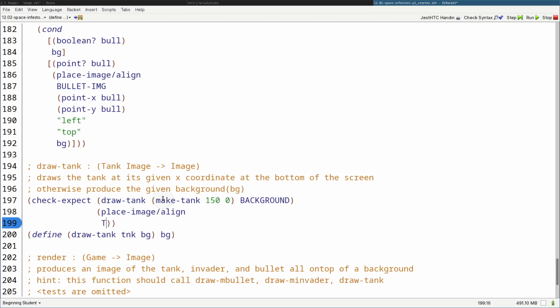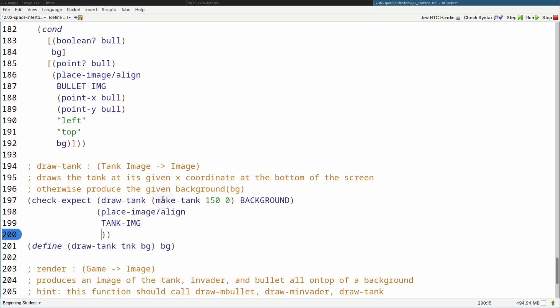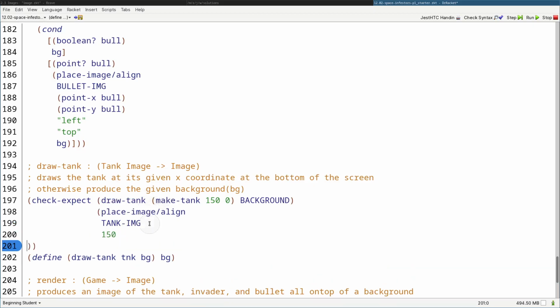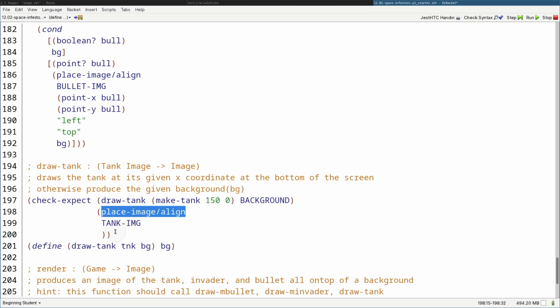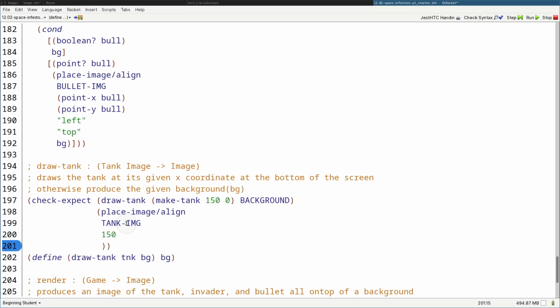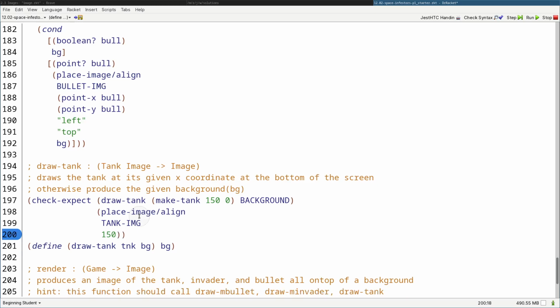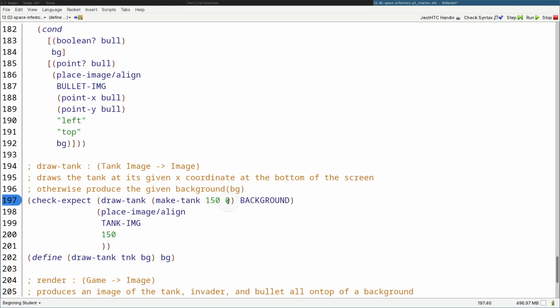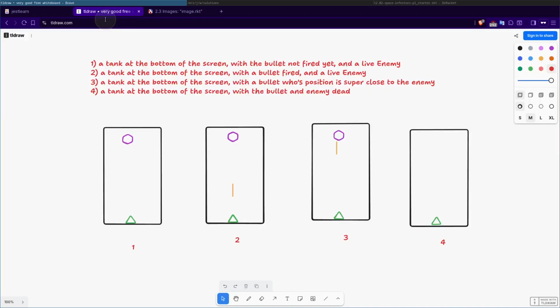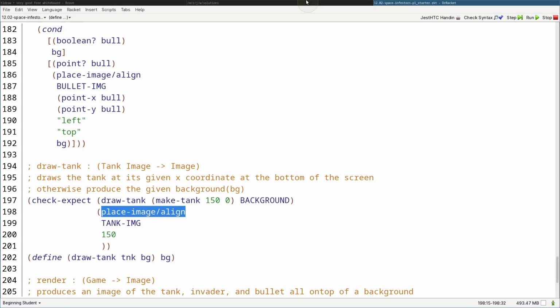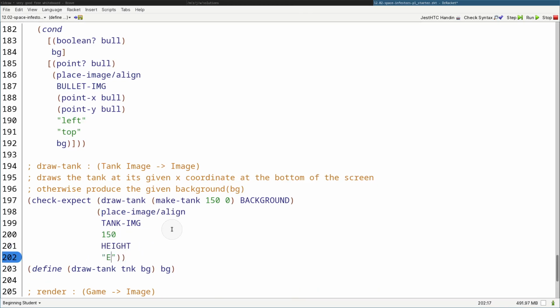We're going to draw the tank image, all right, at 150, right? So place-image/align takes as its first argument the image and then the X coordinate. All right, so now let's do the Y coordinate. I don't know why it's kind of spacing like that though, so I had to hit enter and then do it again. So this 0 is not the X coordinate, it's the X velocity, all right? So what does it mean for the tank to be at the bottom of the screen? Well, let's just naively give it the height, all right? And lastly, let's just fill in all the other arguments. So left, top, on top of the background, all right?